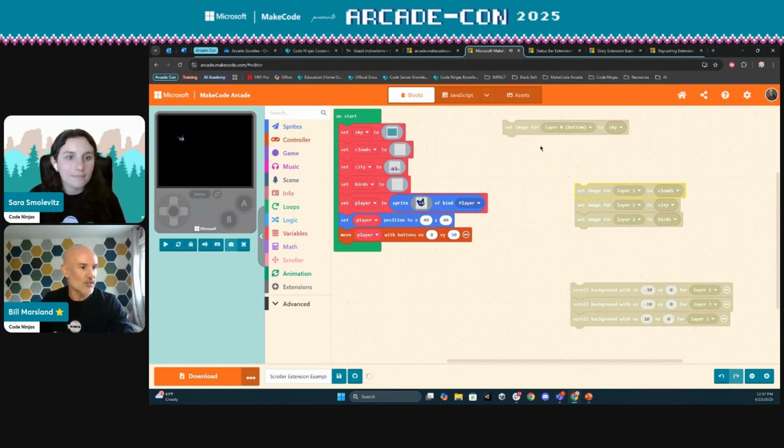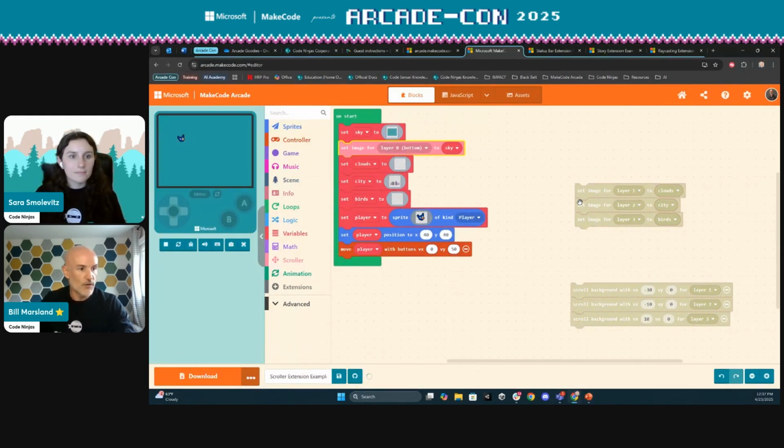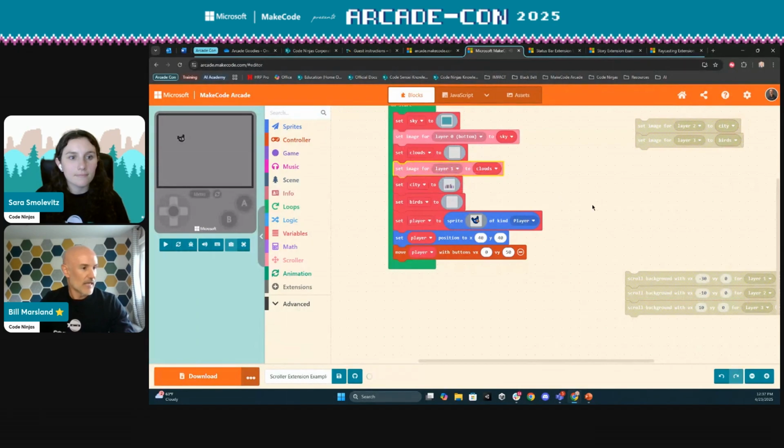where I'm just going to start off by setting these different images. So I'm going to set sky to the very background layer. So now it's going to appear on the screen. I am going to set the clouds to be a layer above.